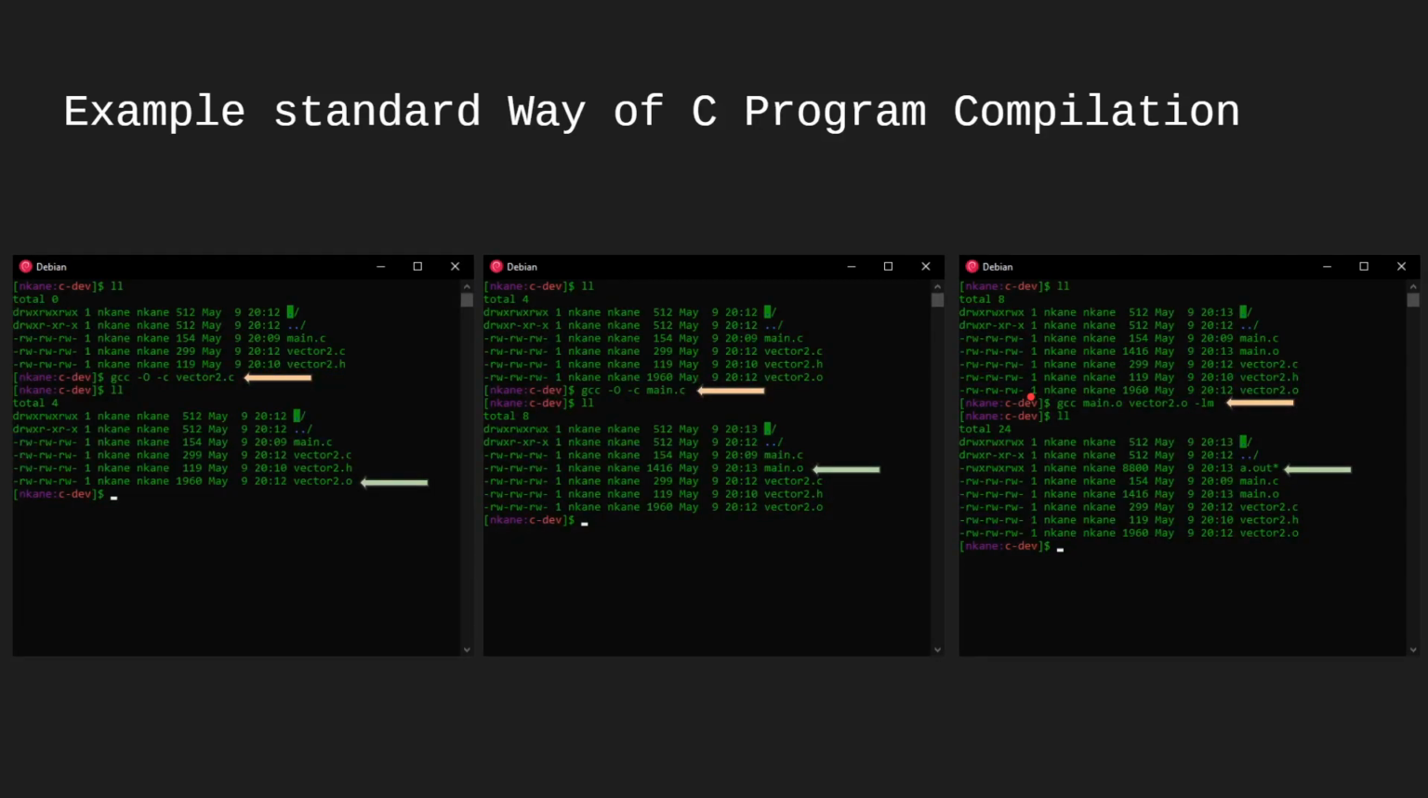So here is the standard way of compiling the program. You can see here I have a few arrows that are highlighting what has actually occurred. In this first line, we are compiling, and the -c flag signifies that we want it to produce the actual .o file. So you can see we compile this vector2.c file, and it actually produces our .o file. Next, we're going to compile our main.c file.